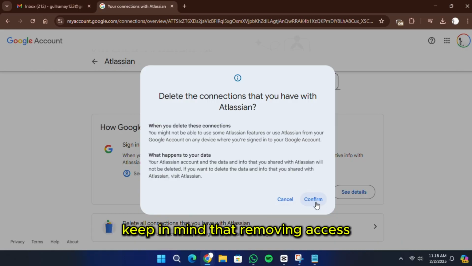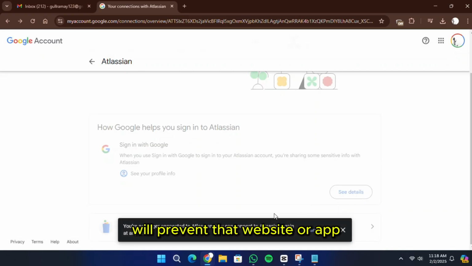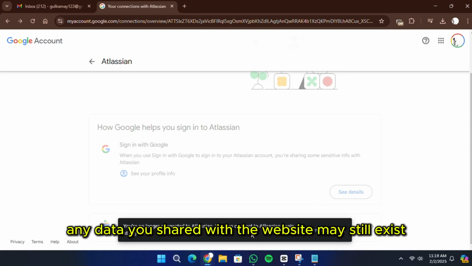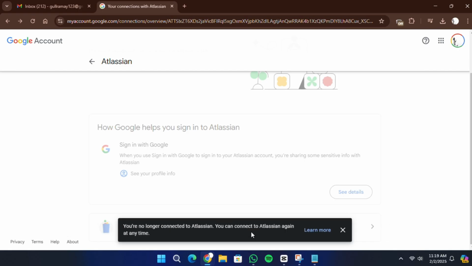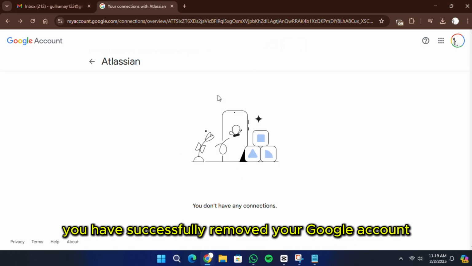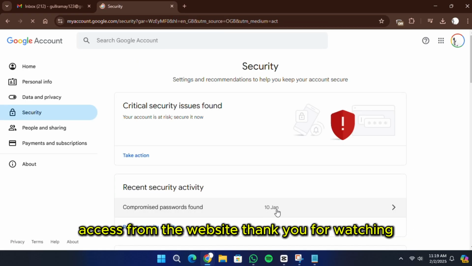Keep in mind that removing access will prevent that website or app from using your Google account. However, any data you shared with the website may still exist. If you want to delete that data, visit the website directly and check its privacy settings. That's it. You have successfully removed your Google account access from the website.